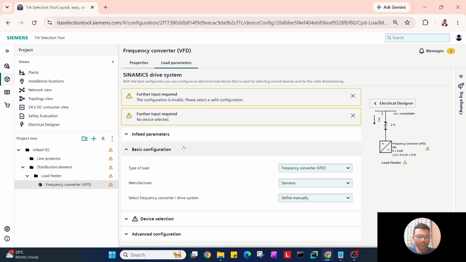In the basic configuration, we have three filters or parameters, we can say: type of load, manufacturer, and select frequency converter drive system. The first one is type of load. Here you can verify the load type, frequency converter, and select your manufacturer also. Today's agenda is to understand the frequency converter, so we will keep the frequency converter as the type of load, and the manufacturer Siemens. We have the other option also, but we'll see it in the next video. Select the frequency converter. We have only one option here, so keep it as it is.